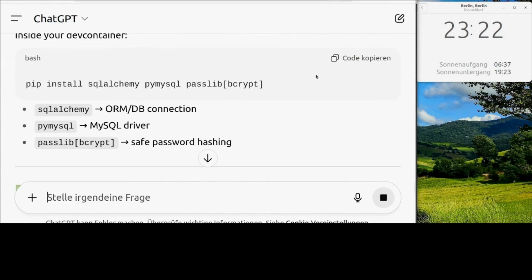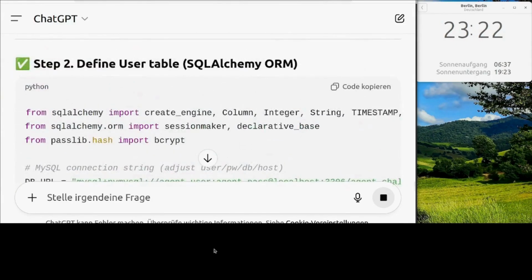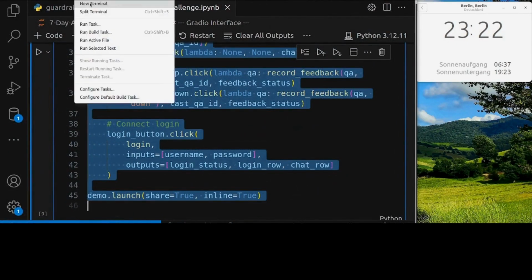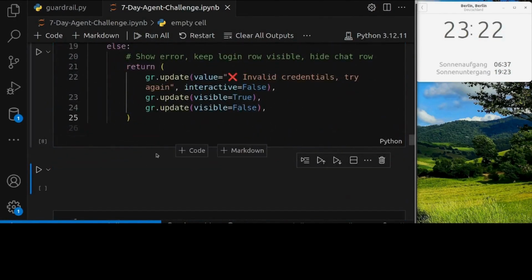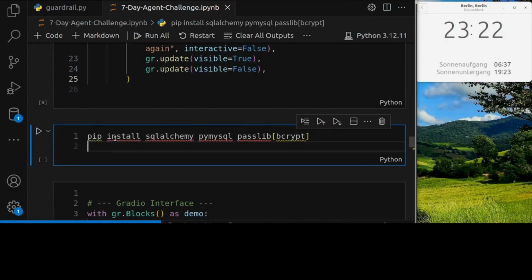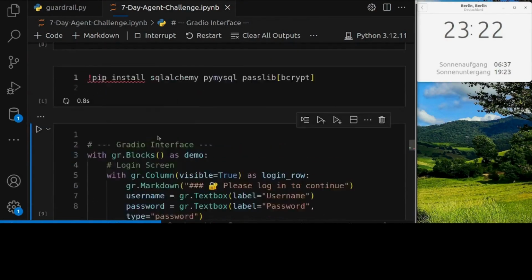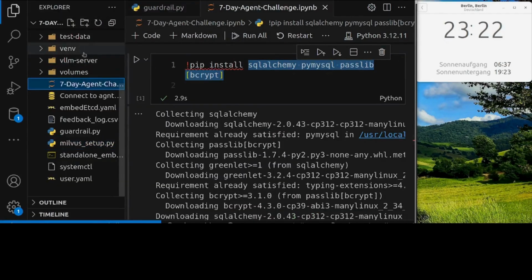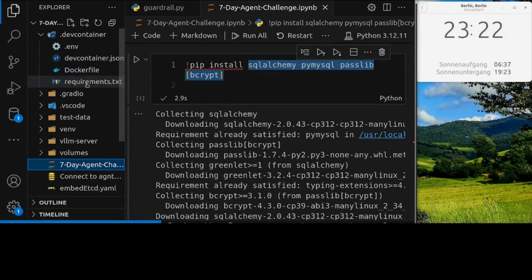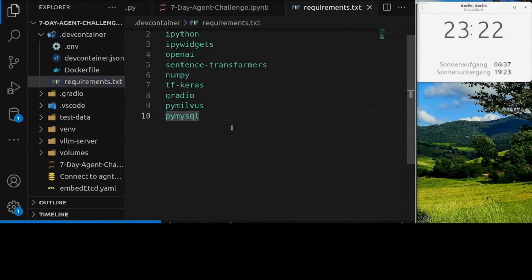This introduces new Python dependencies. Since I don't want to rebuild the dev container again right now, I install them directly inside the Jupyter Notebook using exclamation marks. At the same time, I add them to requirements.txt so that the environment is ready the next time I rebuild the container. This is a habit you should really adopt.